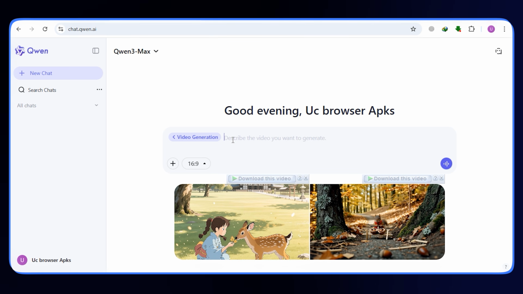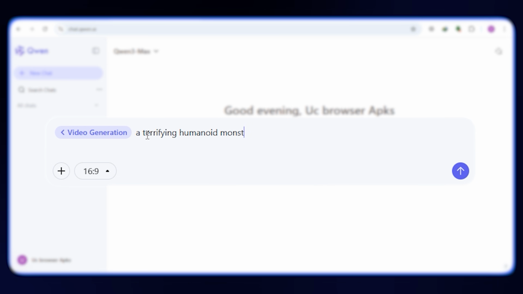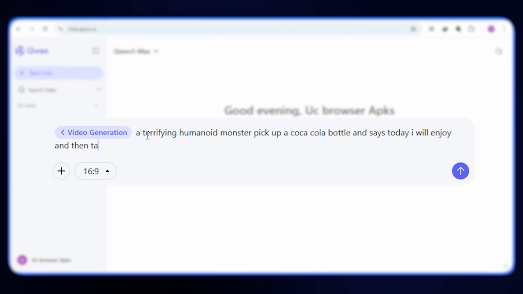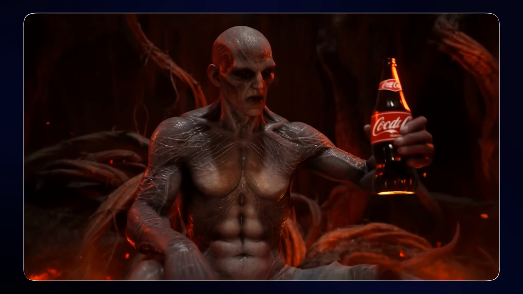First, I am using their text to video feature. In the prompt box, I type, "A terrifying humanoid monster picks up a Coca-Cola bottle and says, 'Today I will enjoy,' and then takes a slow sip." I am generating their voice output to see how it works. Now, hit generate. Within 1 minute, the output will be ready. All right, it generated the output.